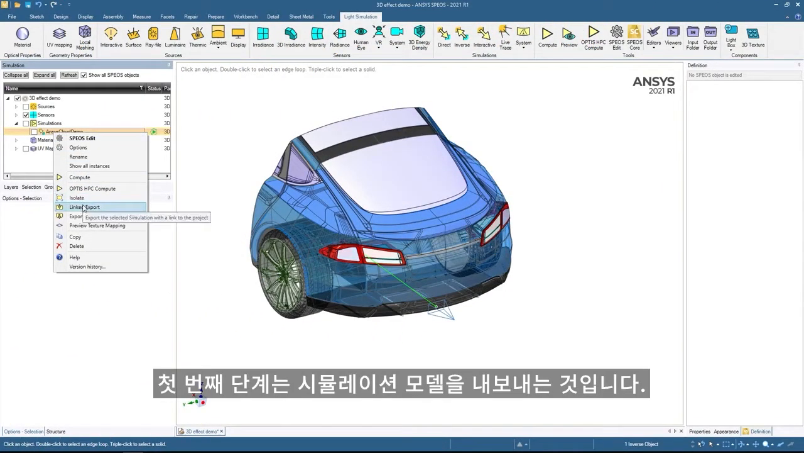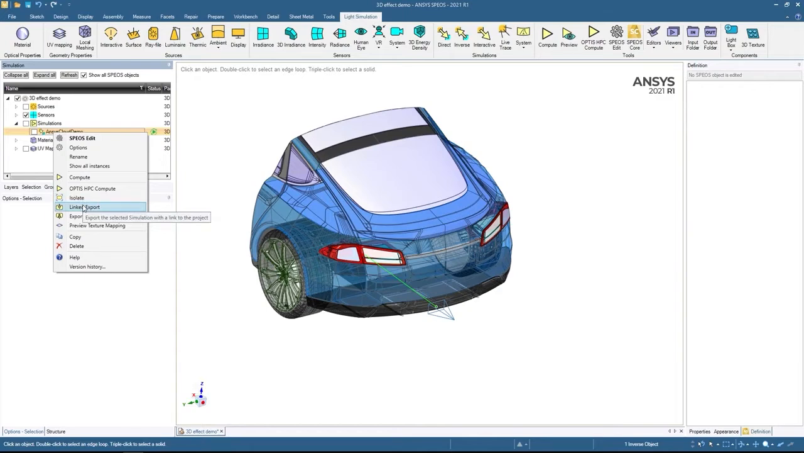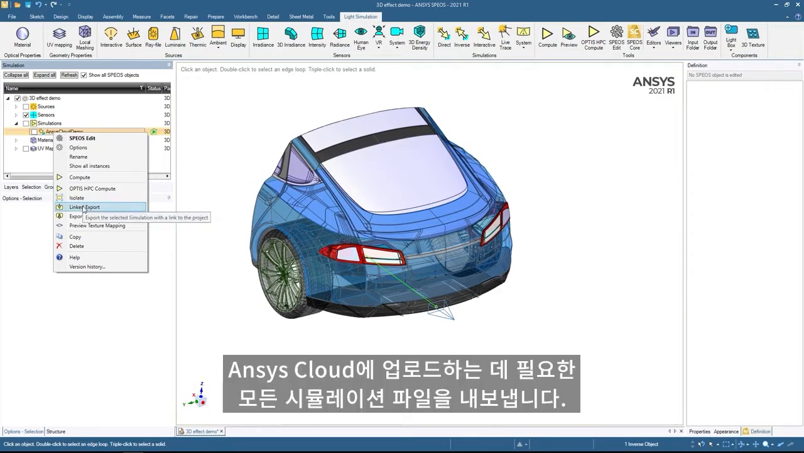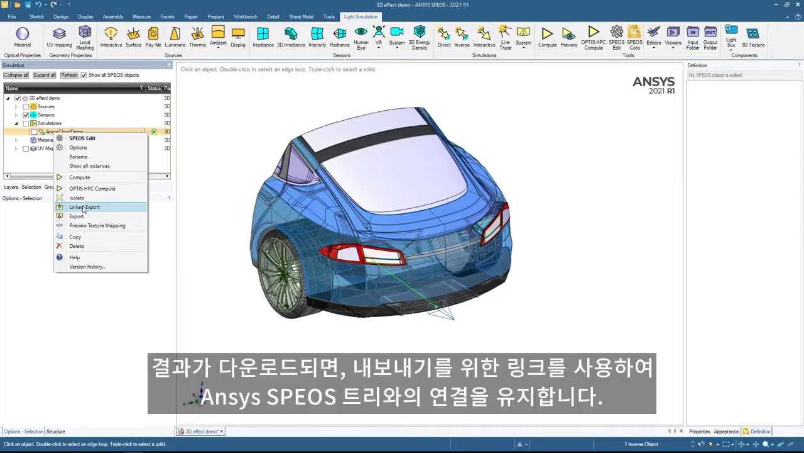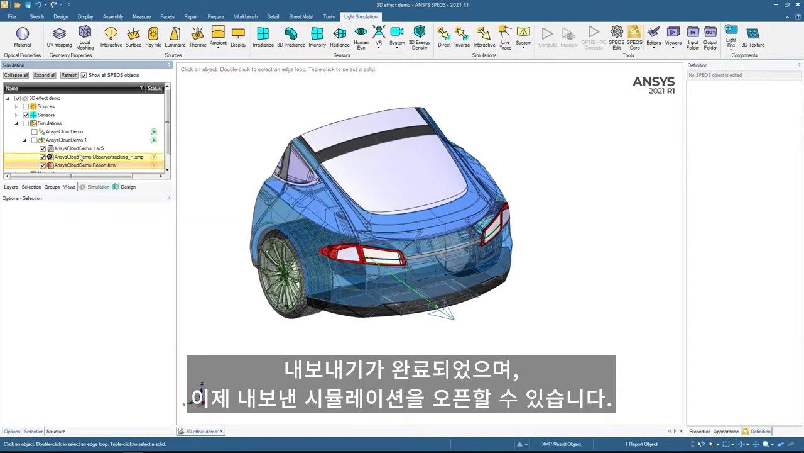First step is to export the simulation model. This will export all the simulation files necessary to be uploaded to Ansys Cloud. We use a link for the export to maintain the connection with the Ansys SPEOS tree once the results have been downloaded. The export is complete. We can now open the exported simulation.